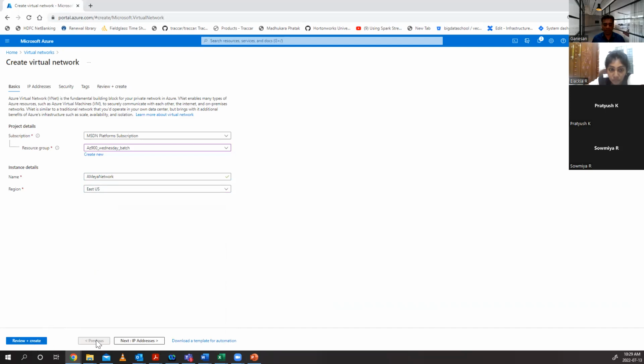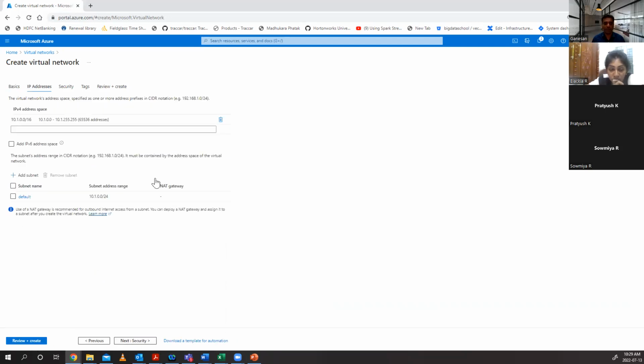So put the region here and then the next is the IP address. By default, it will give some IP address. If I'm a big company and want to change it to my company-oriented one, I can change it here. Otherwise, it will assign my IP.